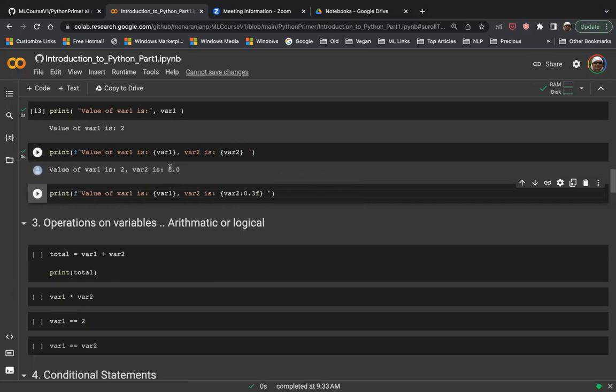You can also format the decimal places and all that. For example, next one, the value of var1 is var1. Of course, var2 is var2 colon. You can also specify the decimal formatting. For example, here it specifies up to 3 decimal values only.